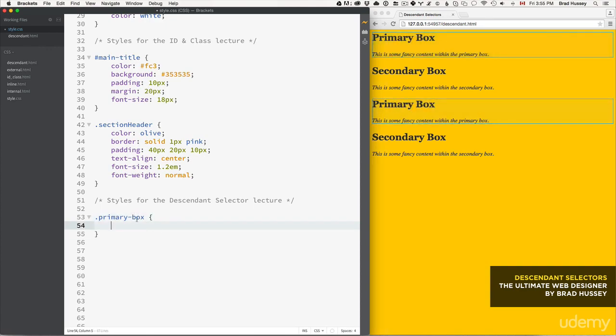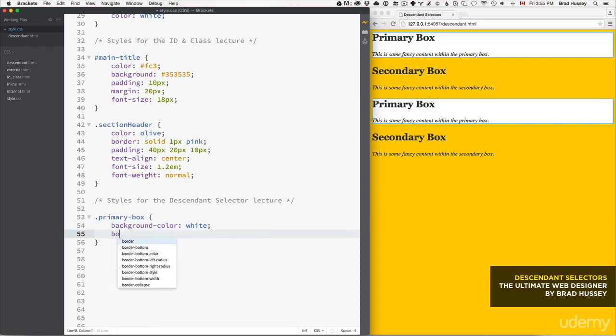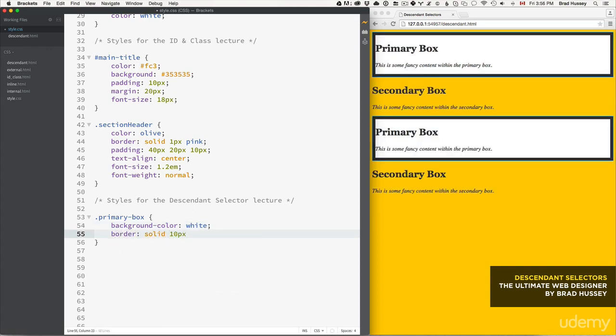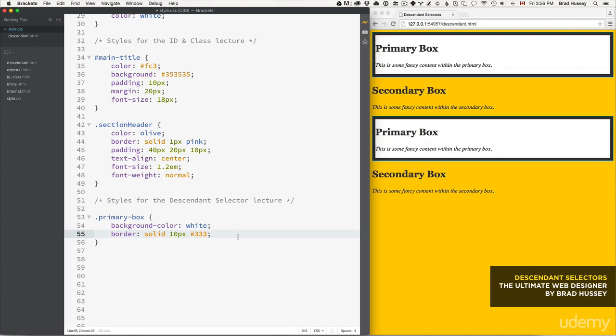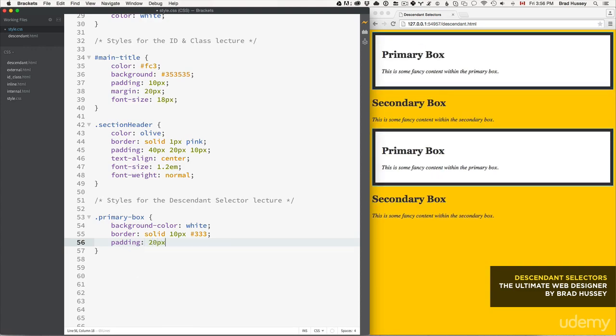Very simple. You can see here that our Brackets software is letting us know that these are the primary boxes. So it's kind of a cool, helpful tip if you're using Brackets. Okay, so let's just add some styles here. I'm going to give this a background color of white. There we go. And I'm going to say border solid 10 pixels. And I'm going to use 333. That's a good gray. I always like that gray. And then let's add some padding inside this box and just say 20 pixels.